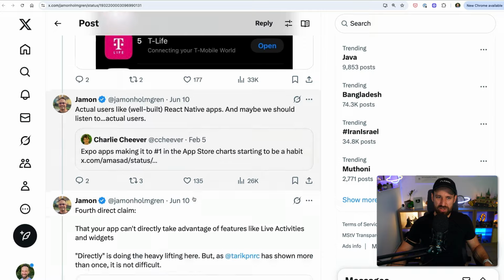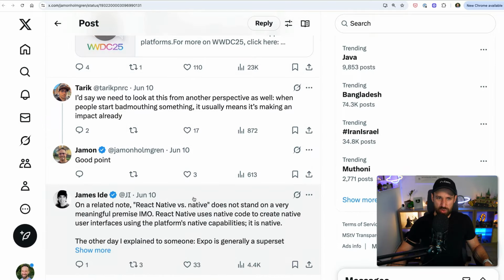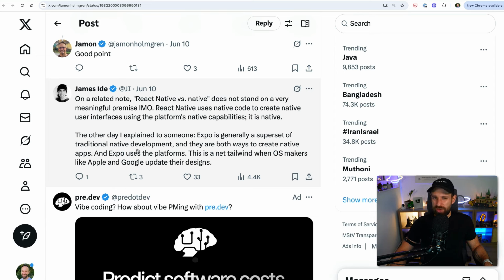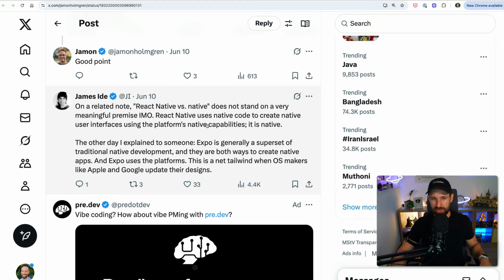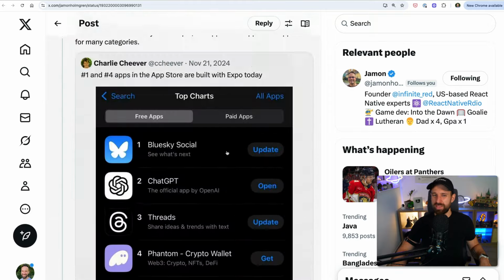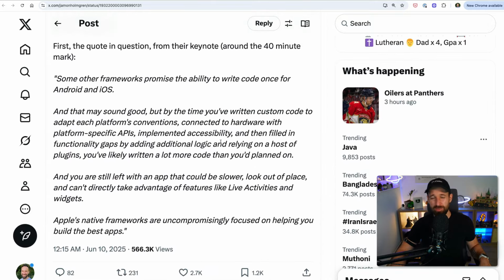And I like that also James Ide from Expo actually replied, on a related note, React Native versus native does not stand on a very meaningful premise. React Native uses native code to create native user interfaces using the platform's native capabilities. It is native. So this also ties in nicely to the other topics I wanted to discuss, but pretty much Apple is saying things that are not really that true. Maybe it was more meant like a general thing or to scare people, to nudge them to use Swift and build for the platform, but you can get pretty much everything with React Native because React Native essentially is native.